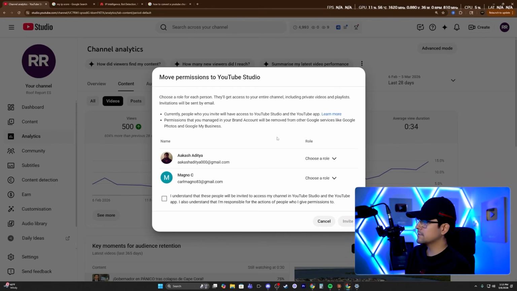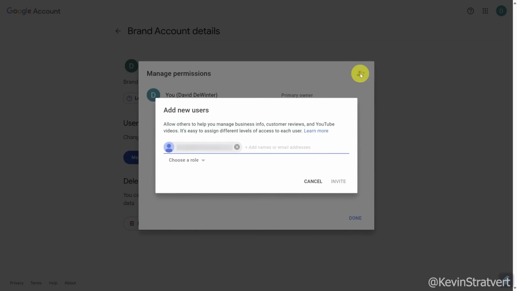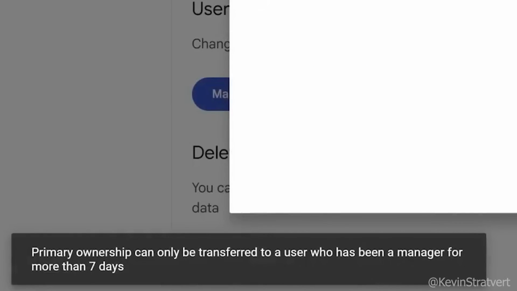Whatever it is that you choose, you're going to see a button up here that says add member. When you click on that, it's going to ask you to enter a new email. From there, just put in the email someone gave you or the one that you created. And for the role, you're going to make it a manager. After this, you're going to have to wait 7 days, because after 7 days, whatever email is set as manager, you'll be able to change it to primary owner.